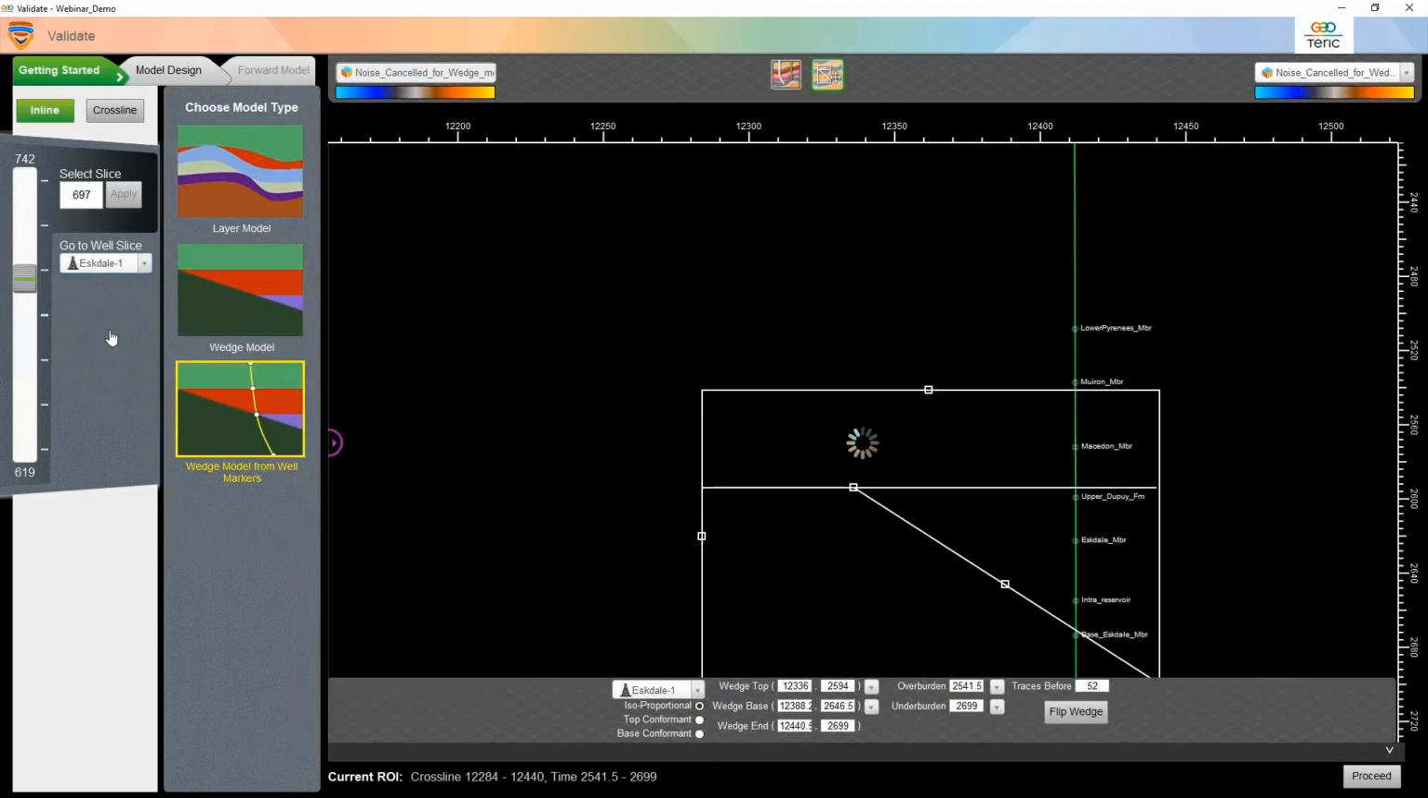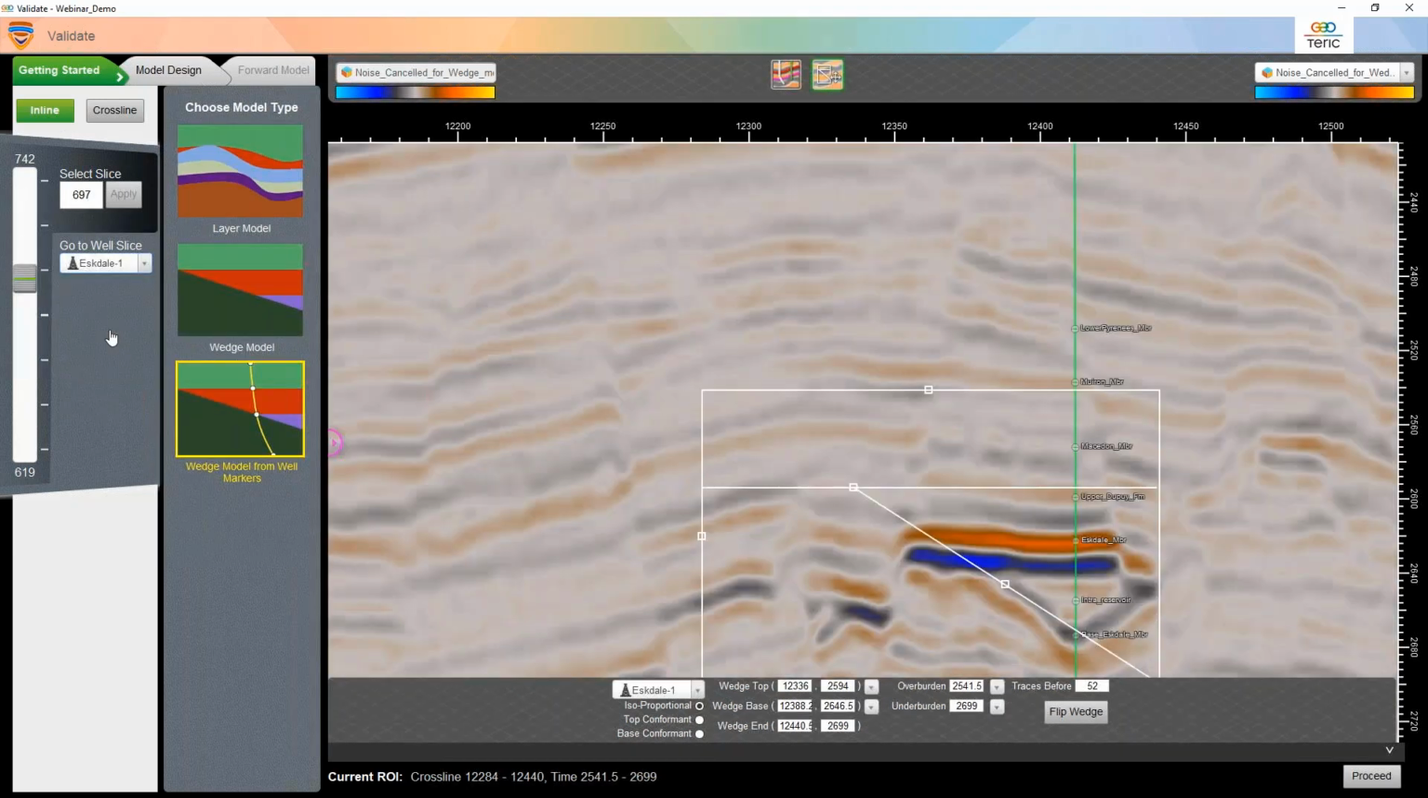So now if I go to this line here, that line intersects Xdale 1. And you can see immediately the well appears here, and we've got the markers as well. So now we can set the shape of our wedge. So we can either manually move the extents of our box by just moving these handles, or we can type here what sort of inline crossline time we want for each of these locations.